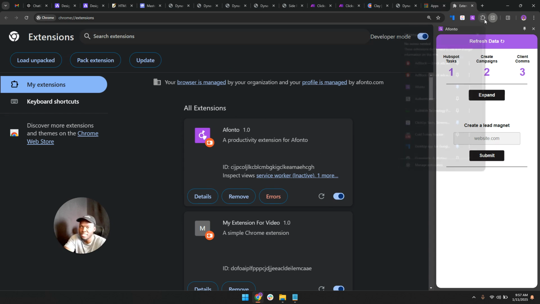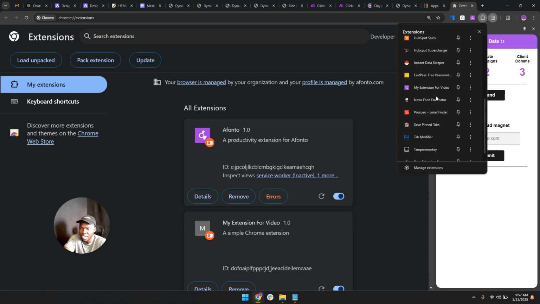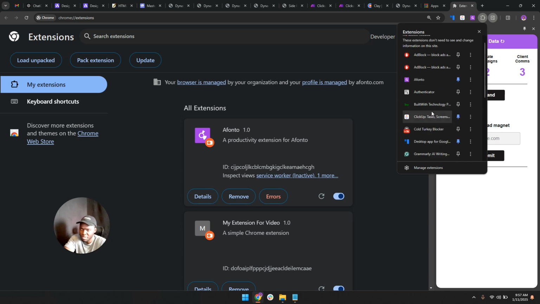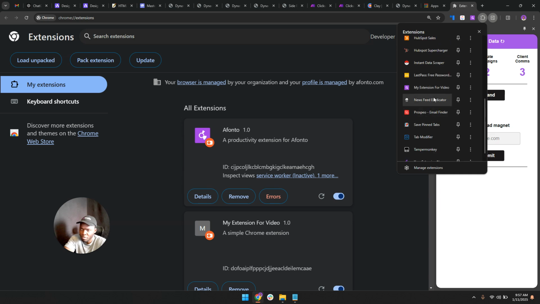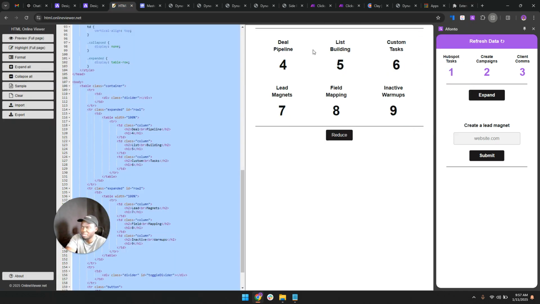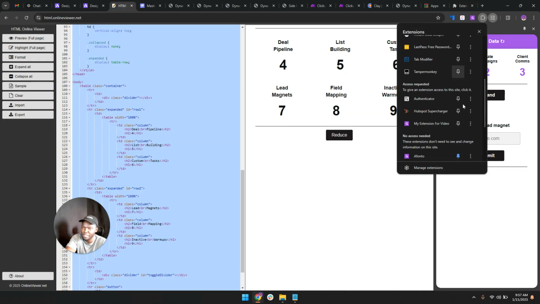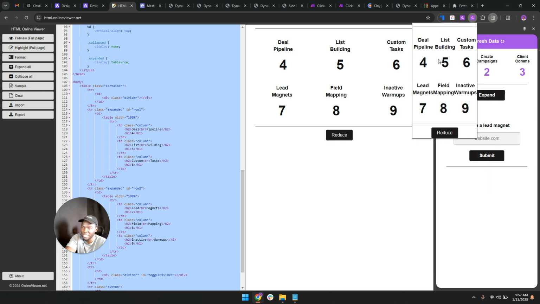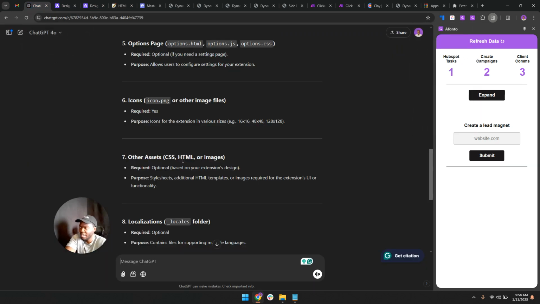Okay, so now we've got the extension. We can actually just go here. I called it my extension for video. Isn't that what I called it? Yes, my extension for video. And so boom, there we go. So we've literally just got the HTML. We've pasted it in here, and then my extension for video. We've got the HTML, we've pasted it in there, and now you could literally just ask ChatGPT, hey, I've got this HTML, help me come up with the functionality.